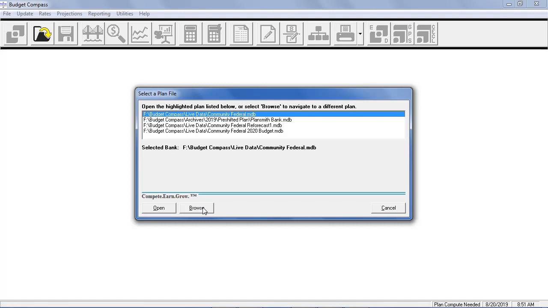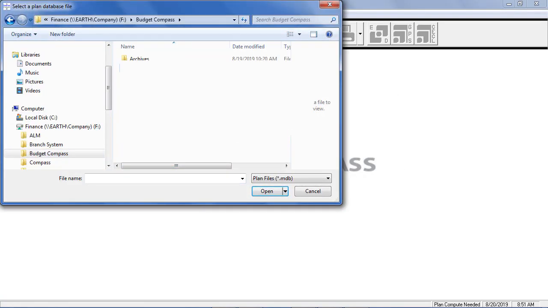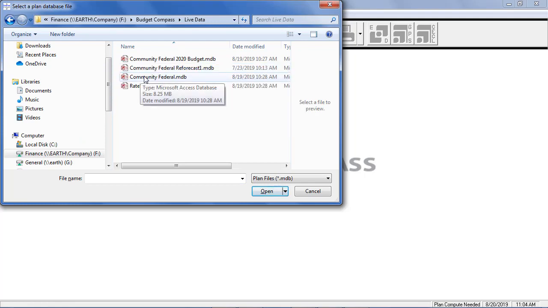If it doesn't look right, click Browse and navigate to your Live Data folder. You always want to pick the MDB file that has the name of your institution in it. Never click on rateworks.mdb. This is the file that runs behind the scenes and will never be opened directly.